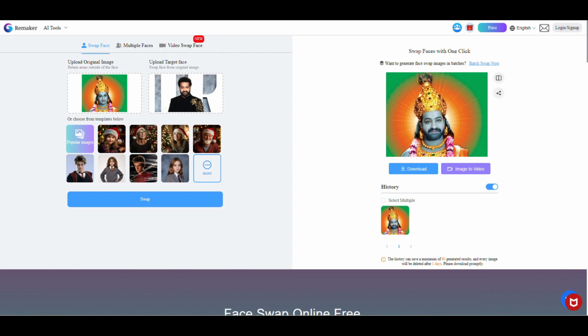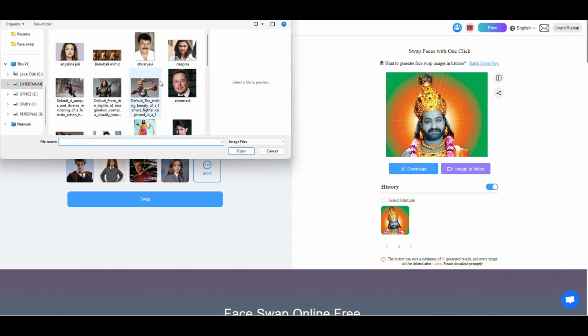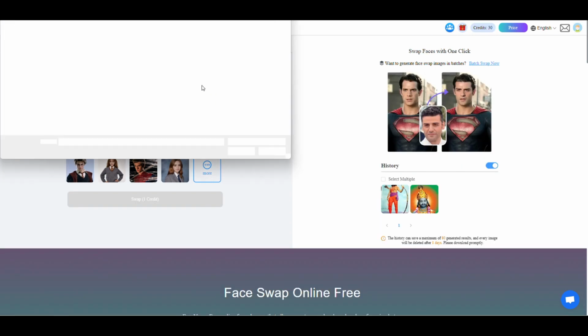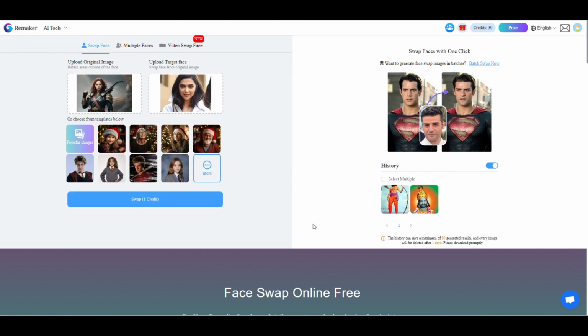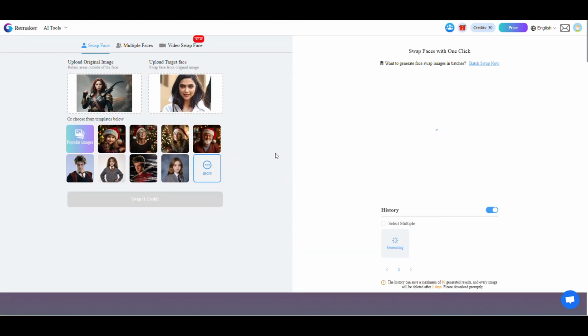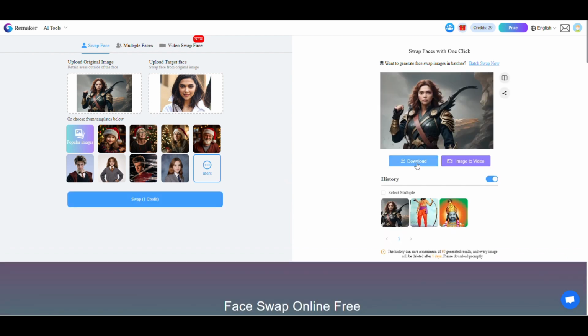And one more time if you want to do, then again click on the same. It will ask you to select the pic. And again upload the target pic whatever you want. And swap. That's all. You can download.